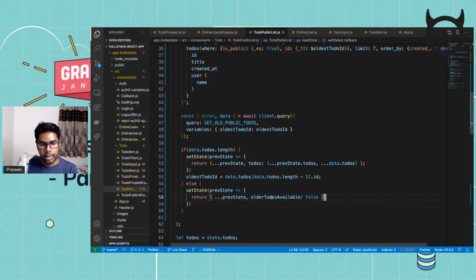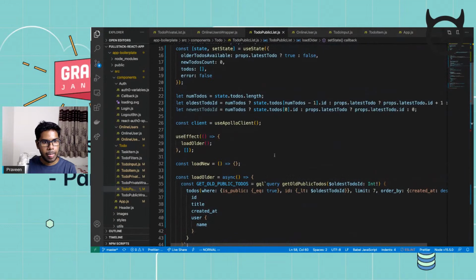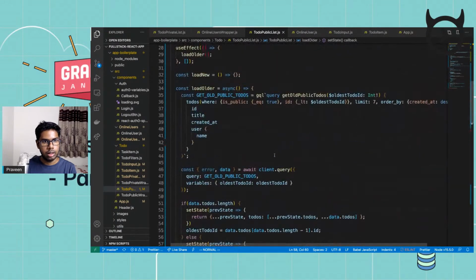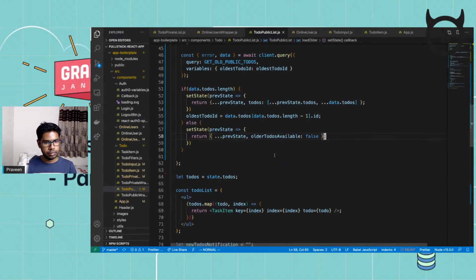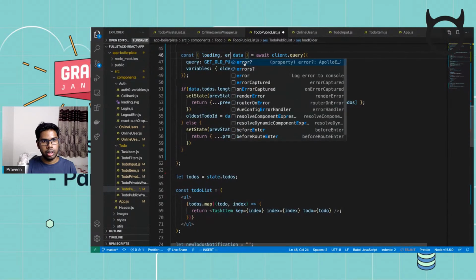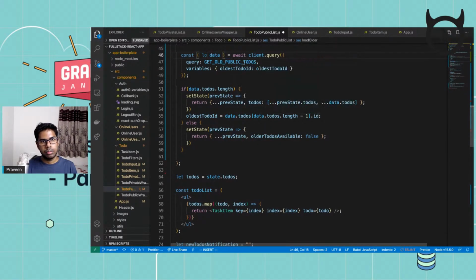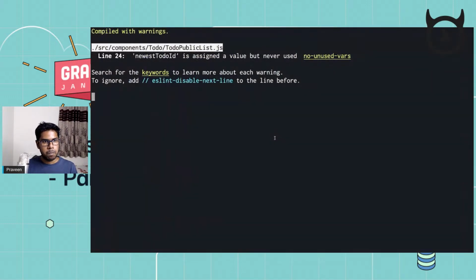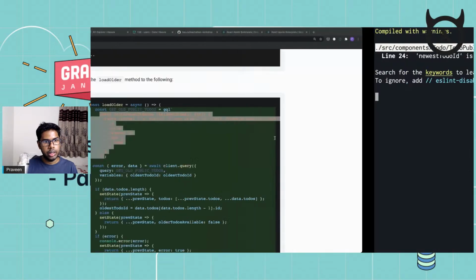So this would indicate to the UI that there are no more to-dos and hence don't show the load older button. That's what this would have done. And obviously, if there is a loading state or error state, feel free to handle them. Typically, it will be loading, error, and data, so you can handle them over there. The newest to-do ID, we'll come back to the usage of the newest to-do ID.